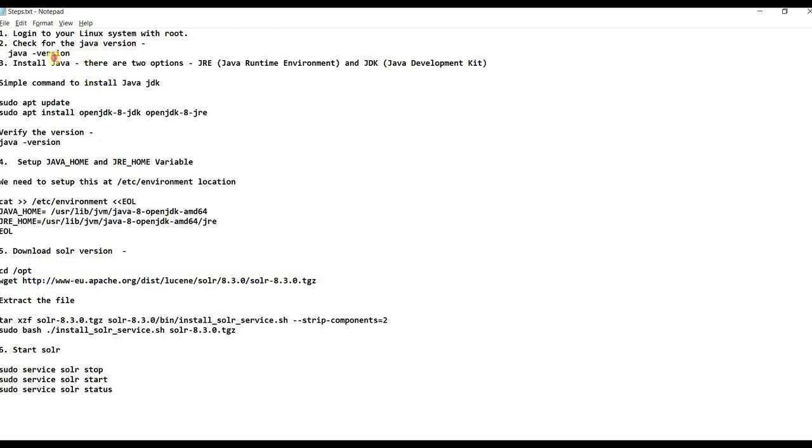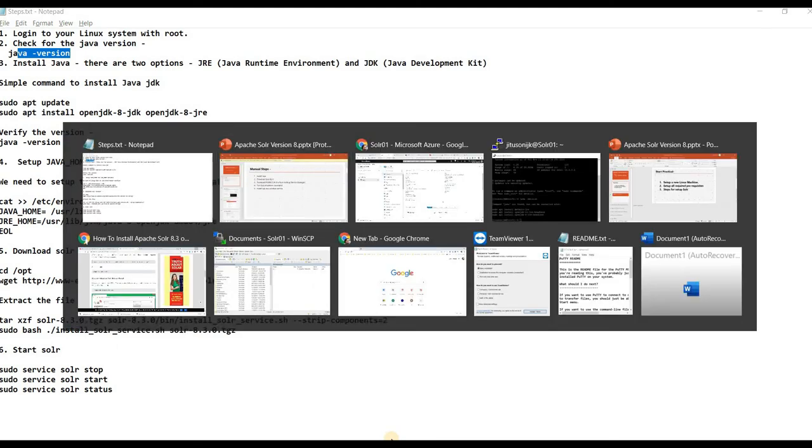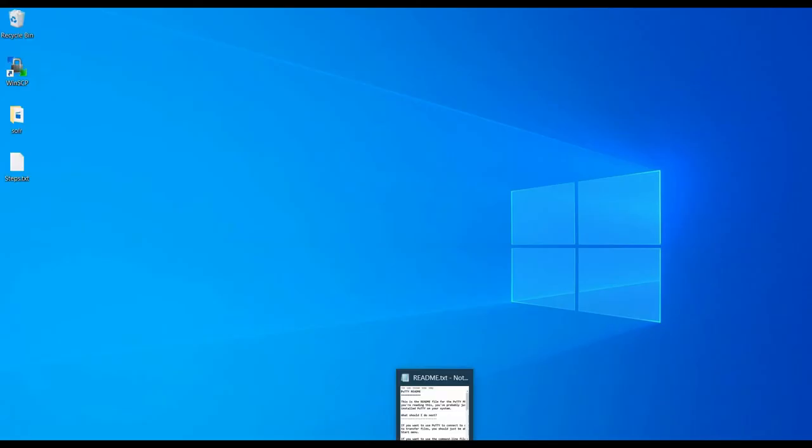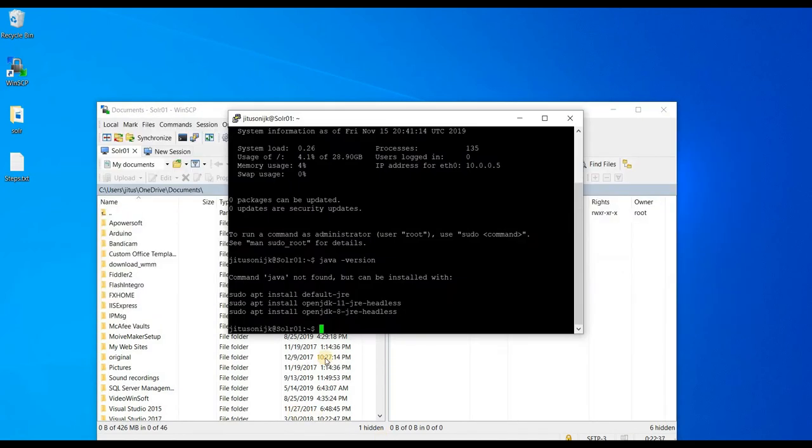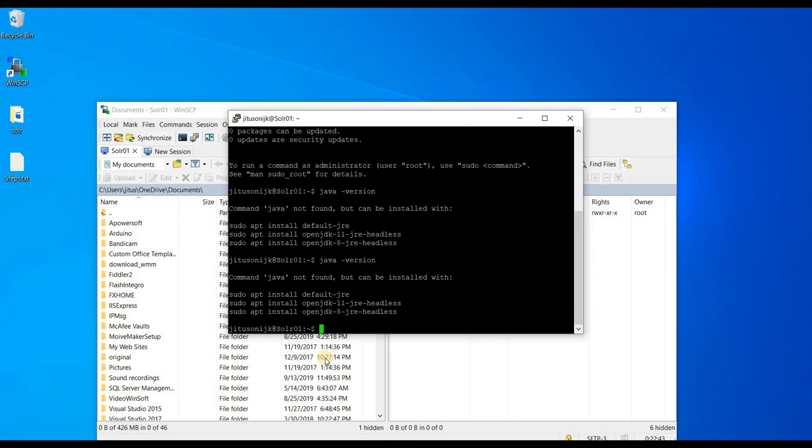So first we need to check the Java version. So if I go there, here on my machine, I'll just write java version. So you can see there is no version. Now we can install the Java.